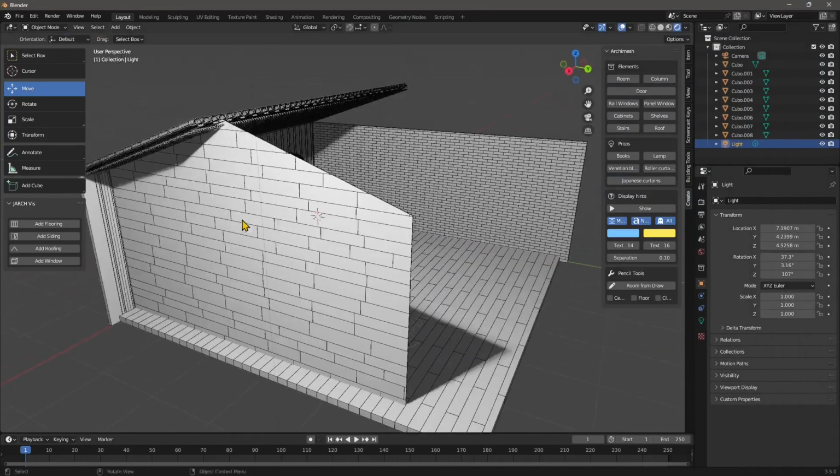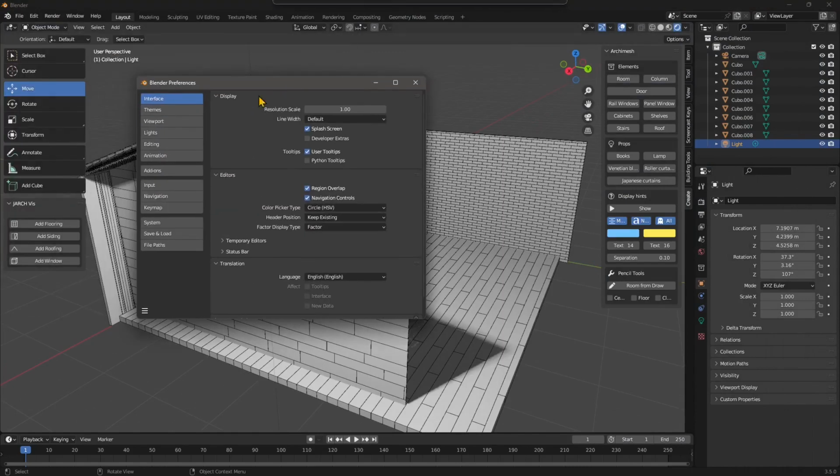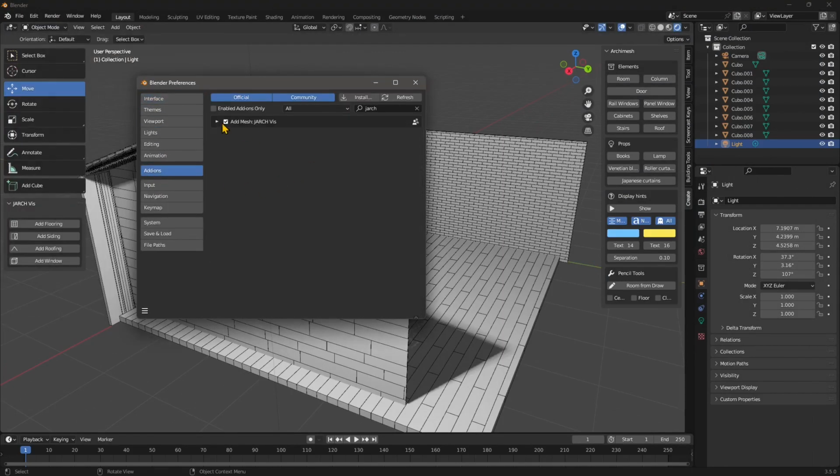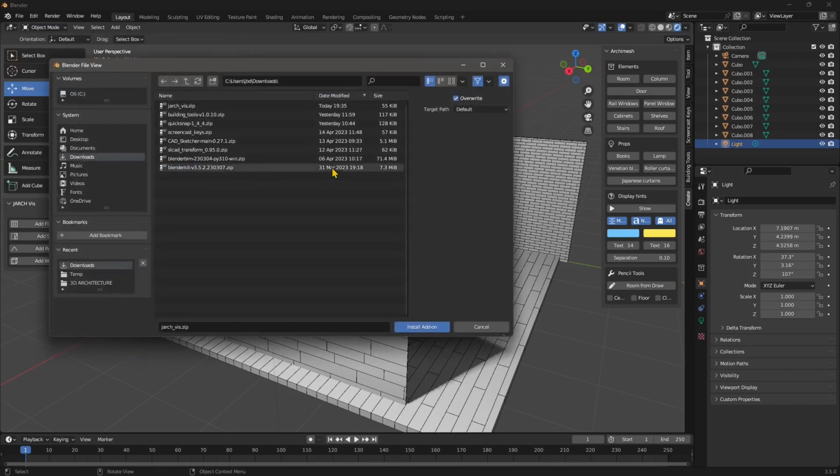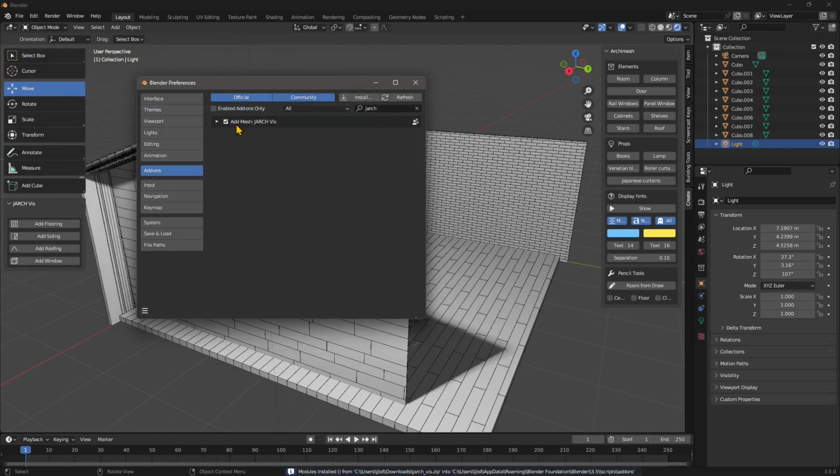To install it is really easy. Just go to Edit, Preferences, go to Add-ons. You can see it's already installed right here, but if you don't have it, just click on Install, select the zip file, install add-on, and then remember to turn it on. So you can see now it's visible right there.